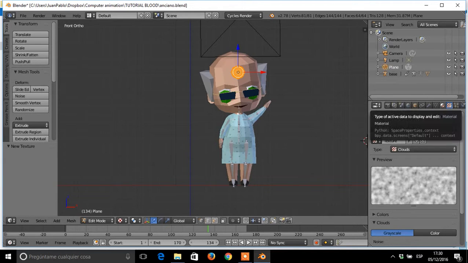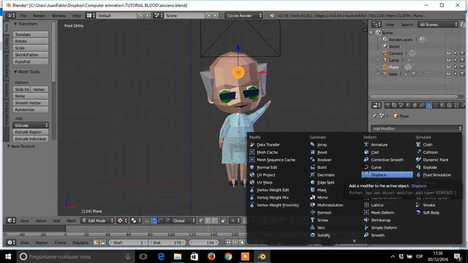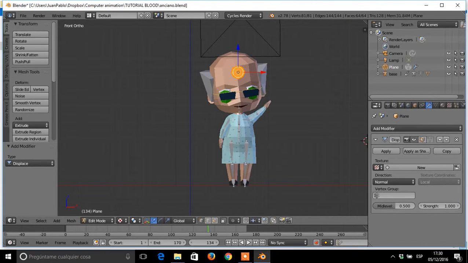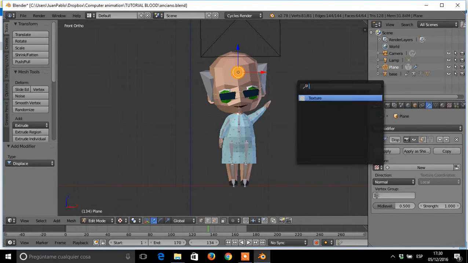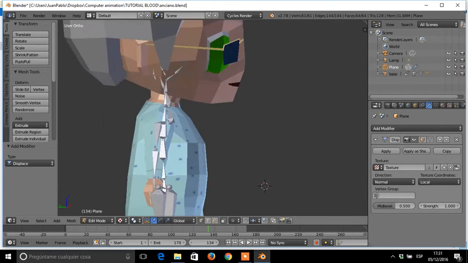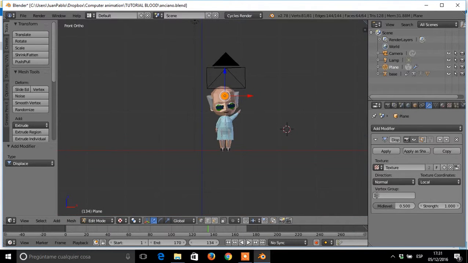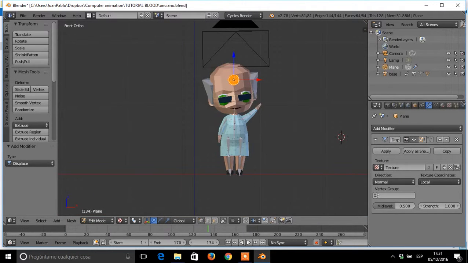Now what we're going to do is add a displace modifier here in the deform column, and we're going to change the texture to the texture that we already made. Now it doesn't look like a lot, but if we look a little bit closer, right now it's not going to look like what we want. So let's change right here to see it more clearly.